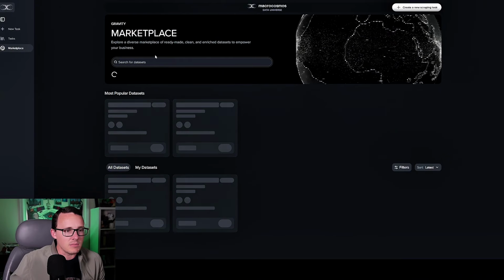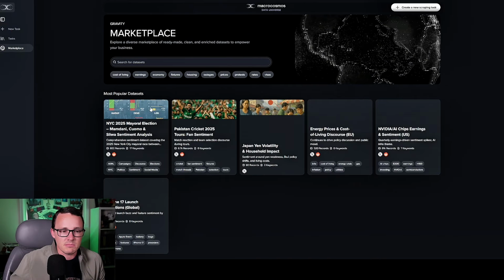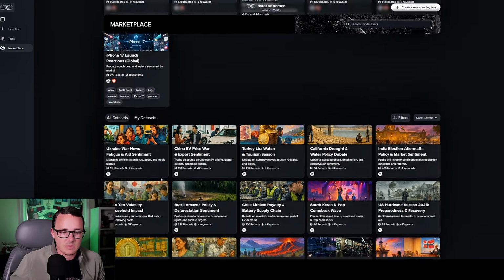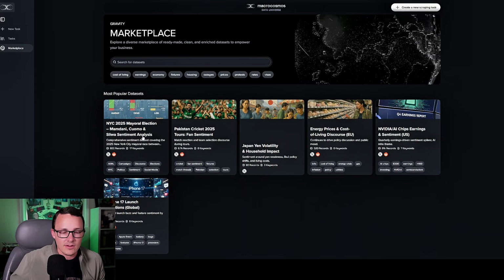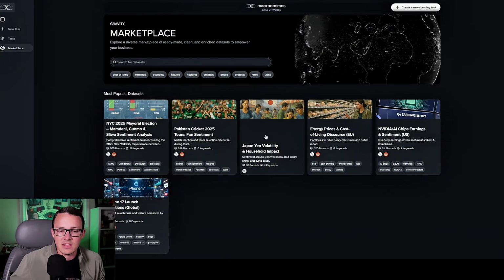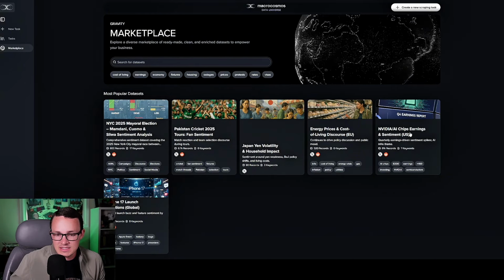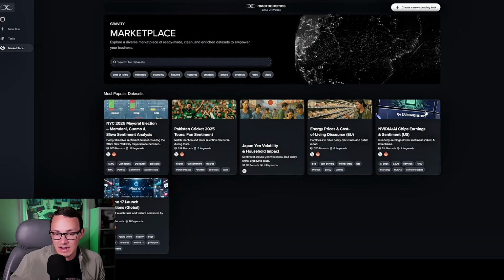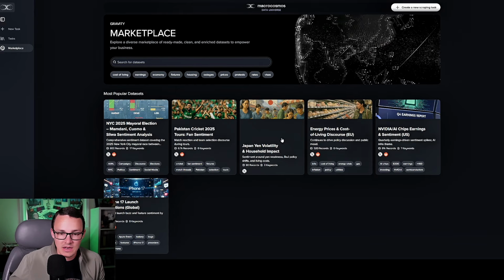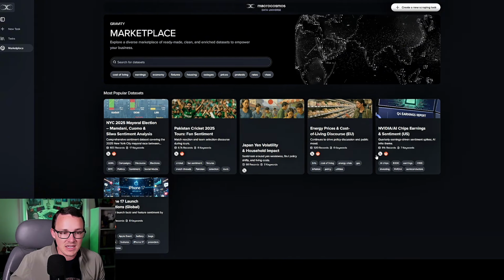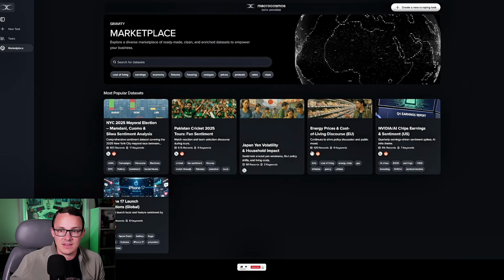If you go back to the menu, you'll see here's the marketplace. It's also going to load up some of the most popular data sets and things that people are looking at currently. You could see, potentially, electoral types of things, Japan yen volatility, NVIDIA and AI chips earnings sentiment, 61,000 records in this analysis over here. A whole bunch of different things and a whole bunch of different use cases. Hopefully you can see the variety of ways the data could be used.